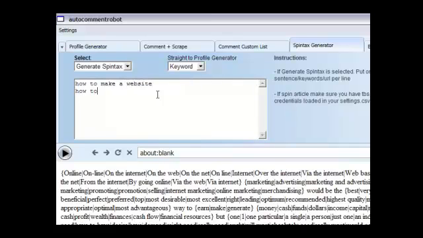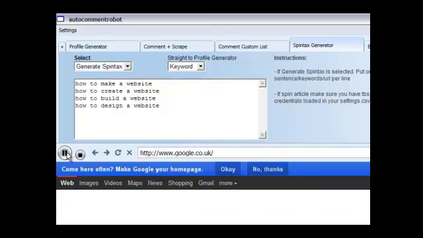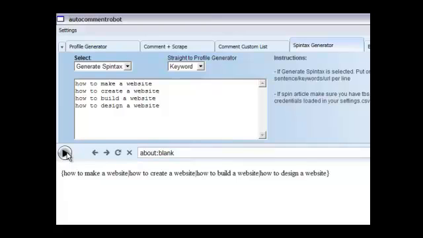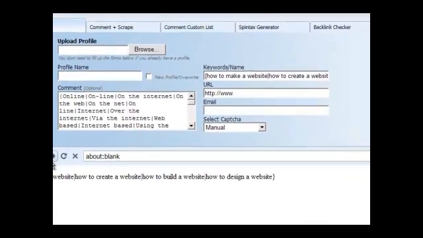How to make a website, how to create a website, let's see, how to build a website, and how to design a website. And you put a new line for each keyword or sentence that you're looking to put into the spin tax. Let's hit play there. This will only take a moment to generate. There it is. Okay, now we're going to go back over to the Profile tab, and it's already put it into the keyword section.